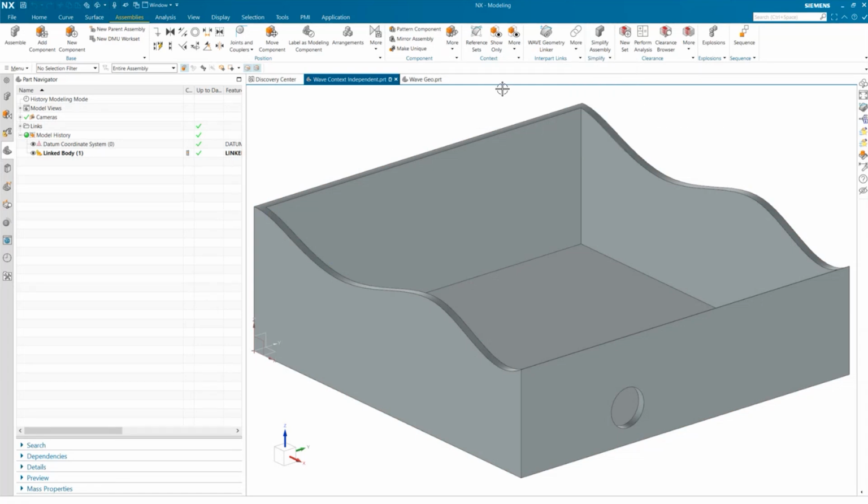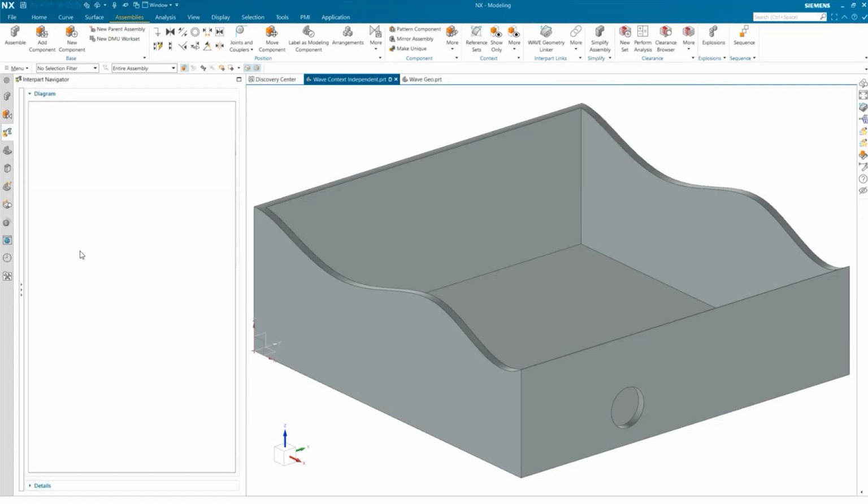Now, there is an additional one, and this is only in 2412 that I talked about. It is called the Interpart link navigator. This is the little tab up here. Notice when I'm inside this particular context independent, I don't see any diagram, nothing showing up. Now, this is the first release of this particular tool.